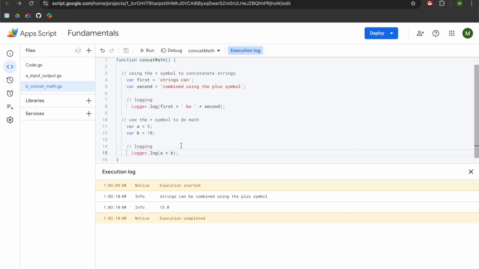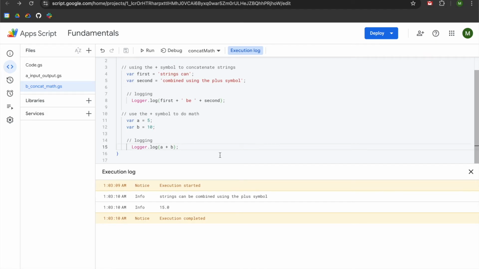Now you can see when we run our math, or when we use the plus symbol with numbers, we're getting a math operation where we have combined 5 to 10, which is what we would expect when we're using the plus symbol in other environments like a spreadsheet or a calculator. So the plus symbol has 2 primary use cases, which is the ability to concatenate strings and the ability to add numbers together.